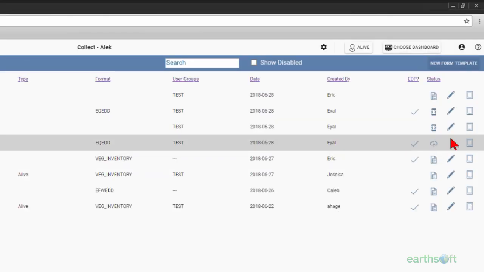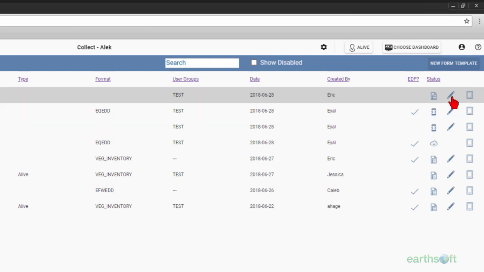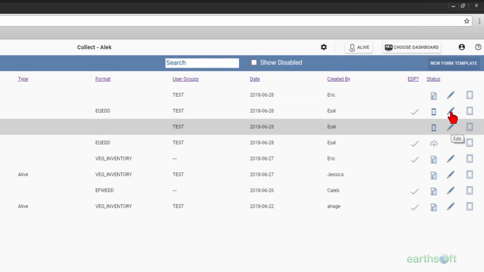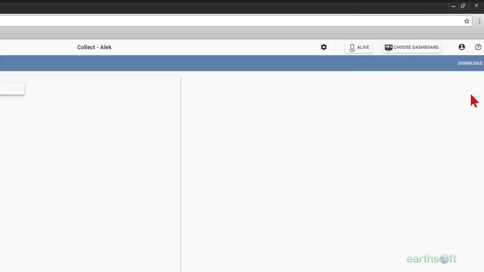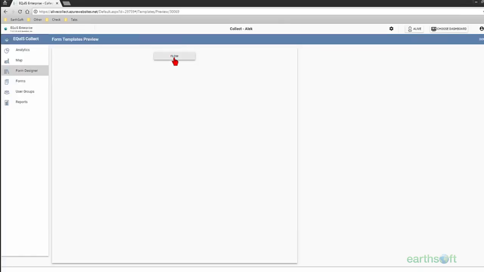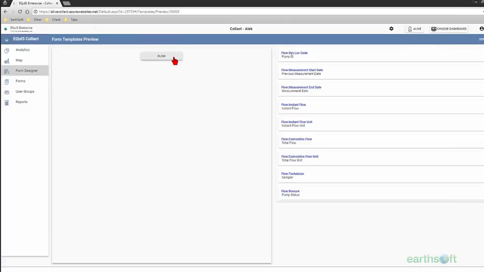To actually edit within a form, whether it's in test or design mode, simply click on the edit button and it will take you into the form, and I will show you that in 1 second. The preview mode allows you to preview what the form would look like on the device. So if I click on the preview, I see this form has one main form section. I click on that, and it shows me the fields that are available on the device.